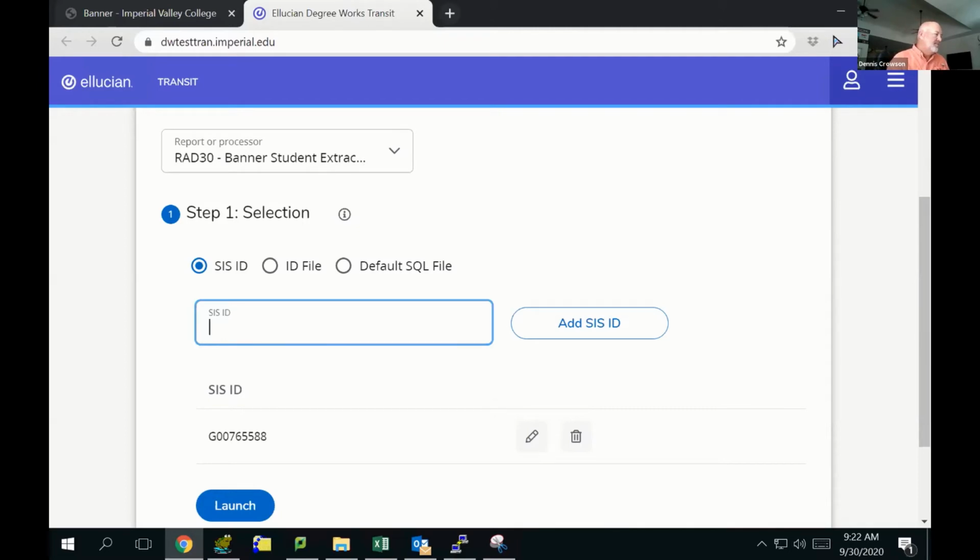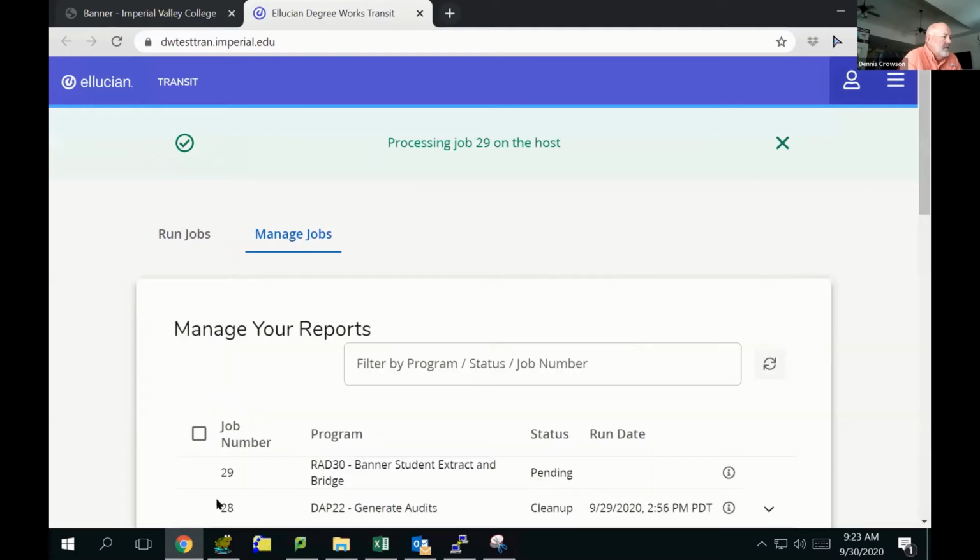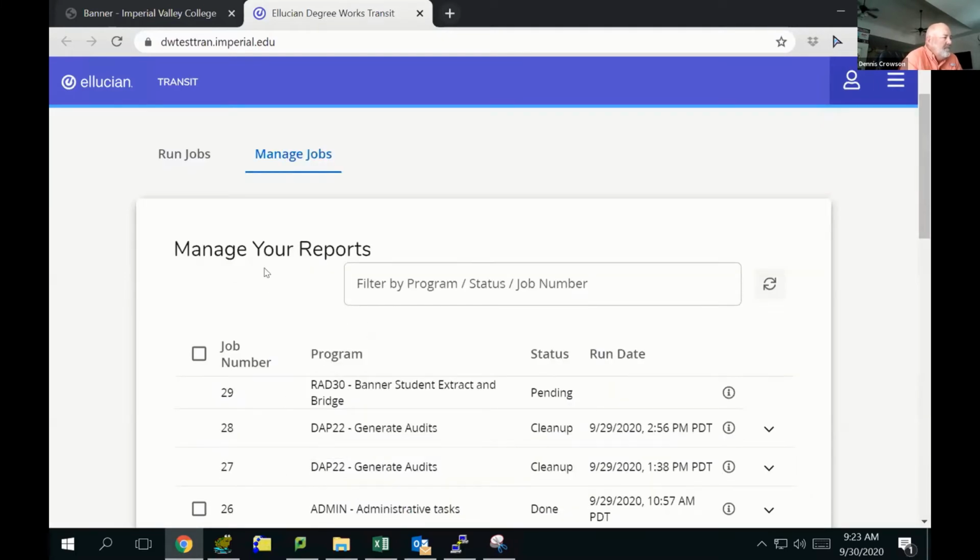So this is my suggested way you do it. Next time you get a student that's not pulled in, I just do it through Transit here. But I'm glad we all saw it in the Putty window as well. So go ahead and press launch here, and what it's going to do is pop you over to the Manage Jobs tab.